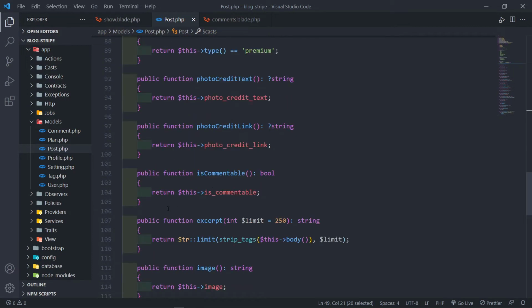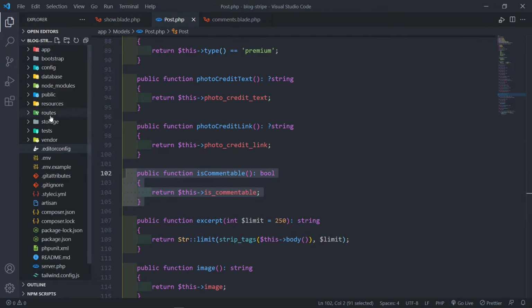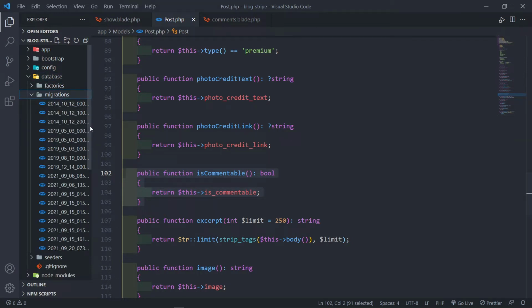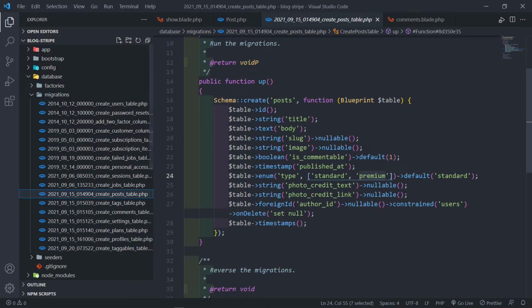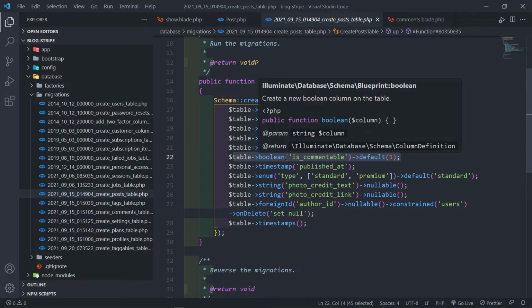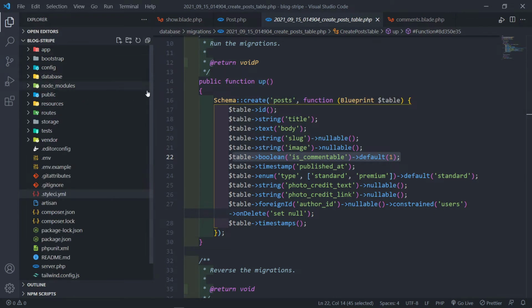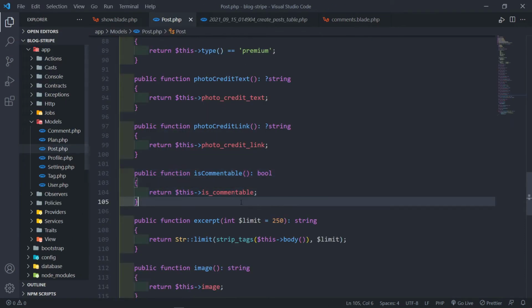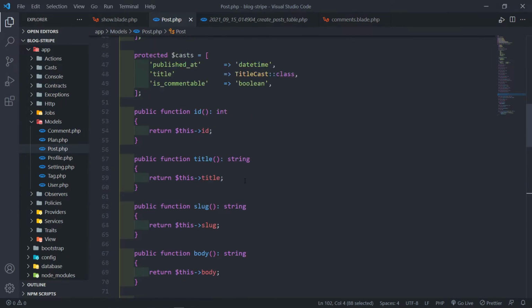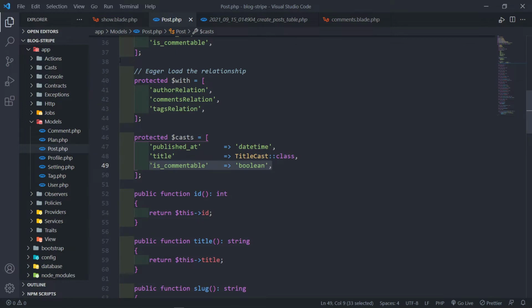Just make sure you have this method. If you're new to the channel, make sure you created isCommentable like this. Inside our database migrations, in the post migration, we create a boolean like this, and by default we set it to 1, meaning we allow comments, in case they don't want to allow comments. Let's go back to the post model and make sure you have this in there, and you can cast it to a boolean in protected casts like that. Let's close this off.